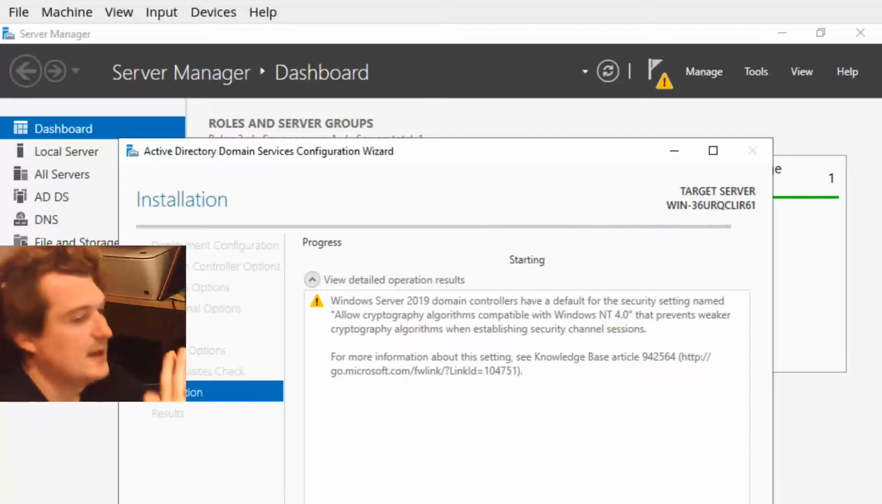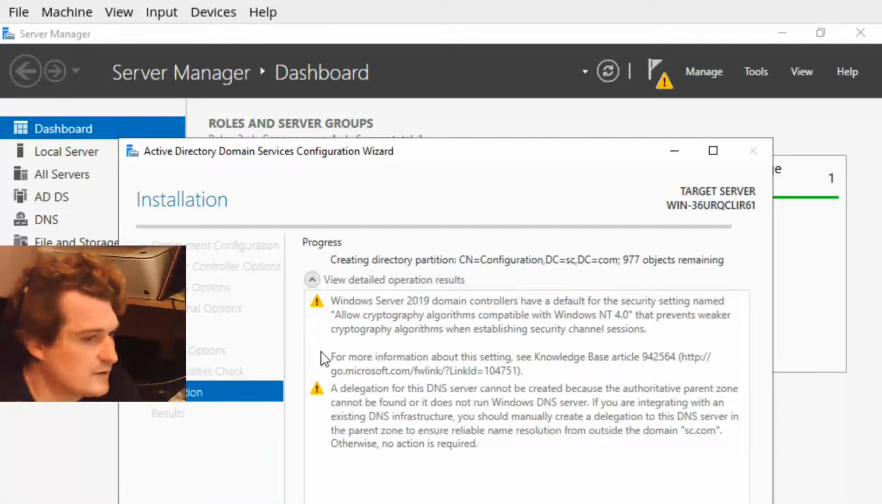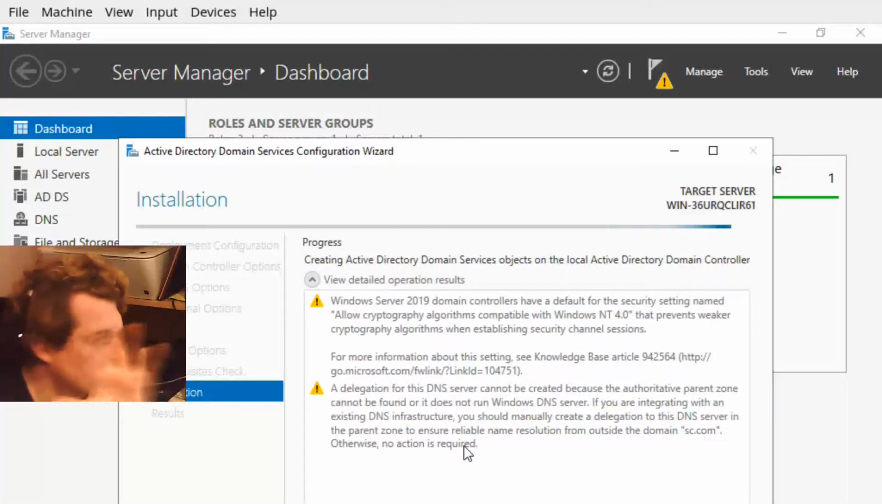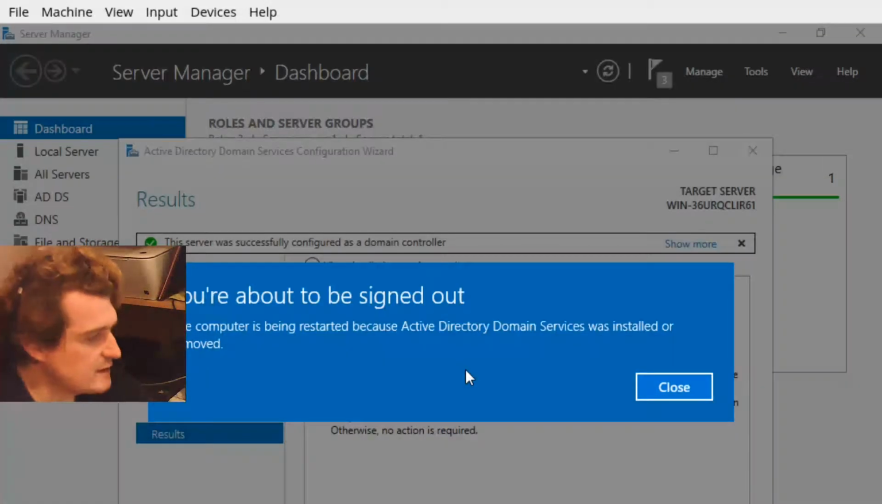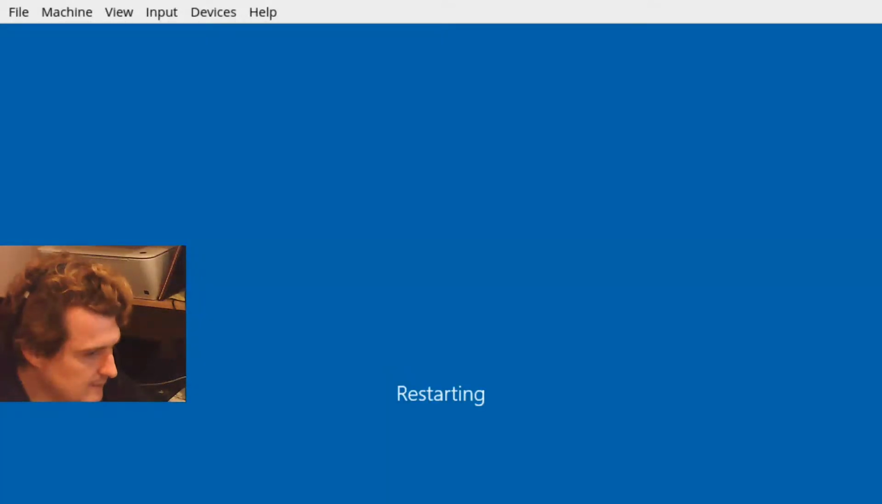And what this is going to do is make this server into an Active Directory domain controller. So Windows will probably give you a few errors, a few amber alerts about the domain not being contactable outside the network and reliable resolution from outside the domain. Don't worry about that. We're just testing things internally, so this should all work fine. Once this is completed, it's going to advise you that you're about to be signed out. So just click Close and leave the server.